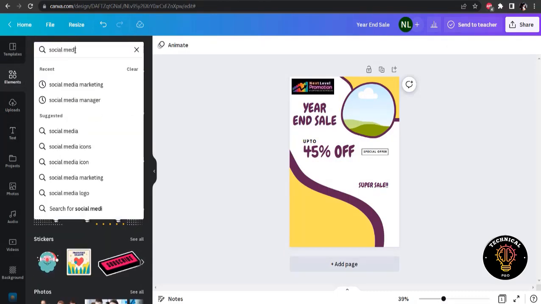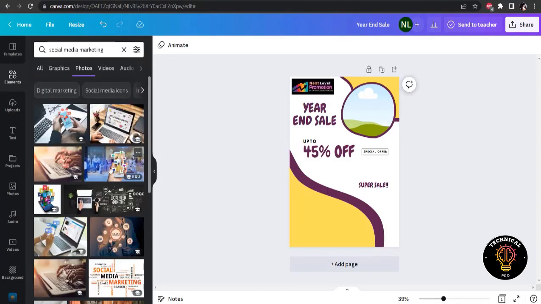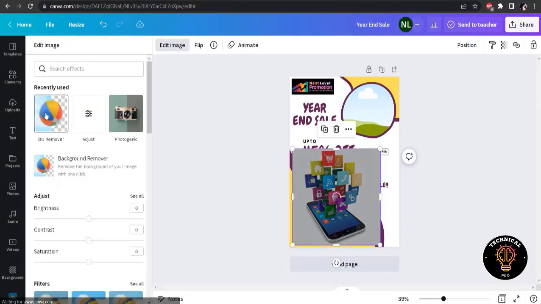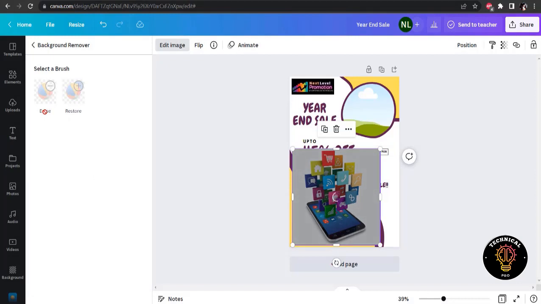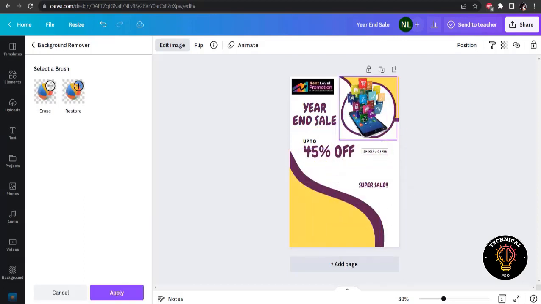Now I'm going to search for the elements like social media marketing, because Next Level Promotion is actually a social media marketing agency, or you can say a digital marketing agency. I have imported an image and I am going to remove the background. Feature is only available in Canva Pro.